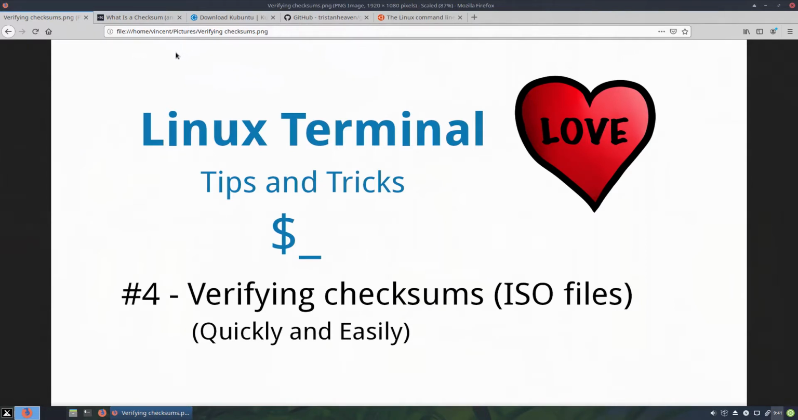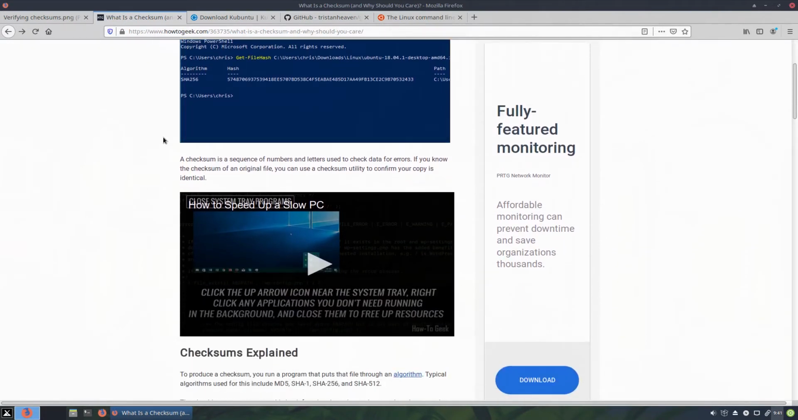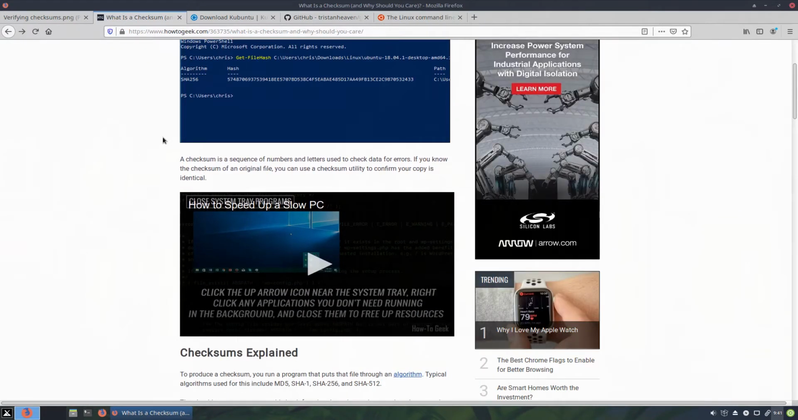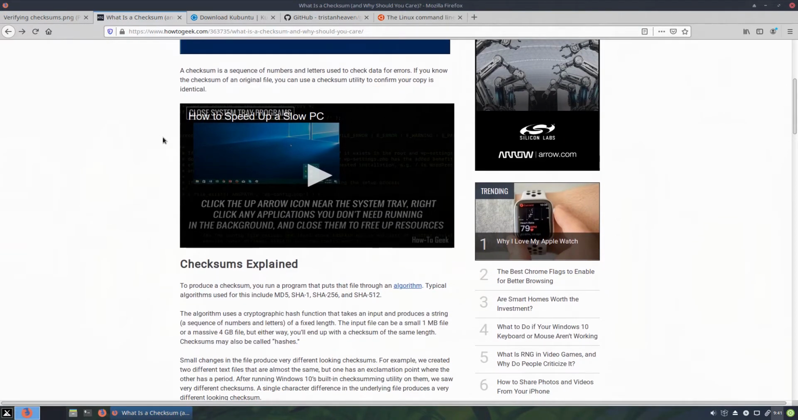There's a good explanation of what checksums are on this website, which I'll link in the notes below. Just excuse the fact that it shows a Windows system, but indeed verifying checksums is equally as important and applicable across all operating systems. So why is this important to do?